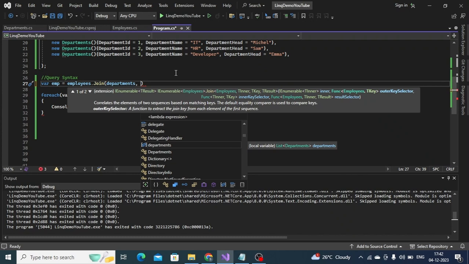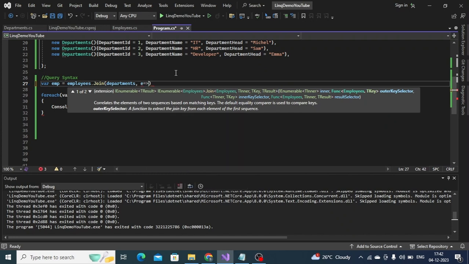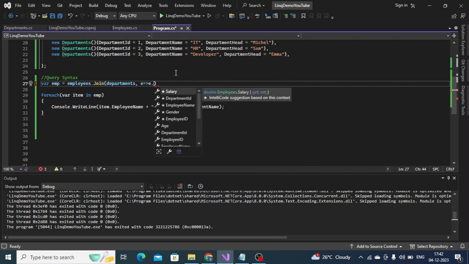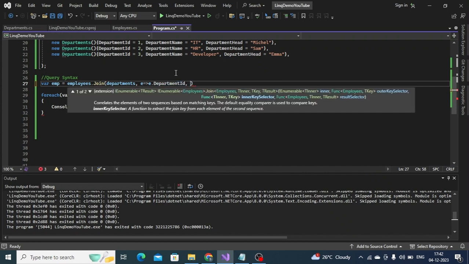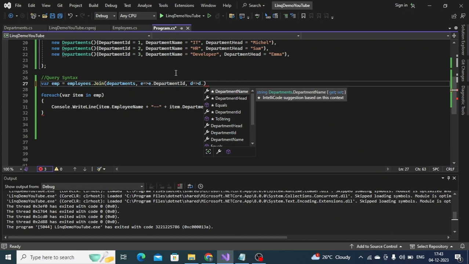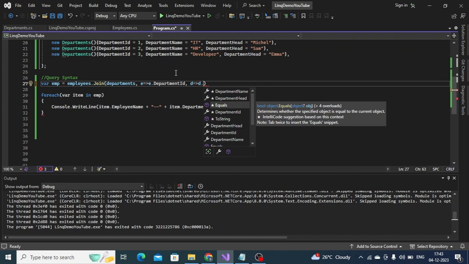So why is this so? Because employees is the first collection, right? Whatever argument I put in the second place is going to refer to the employees class. So it will be like e => e. If you put a dot, then you can see all the attributes of the employees class, because that is the first collection. So let's take the common column, which is the department ID, which is the foreign key, comma d => d. If you put the dot, then you can see all the attributes of the departments class, because department is the second collection in this join. So take the department ID.